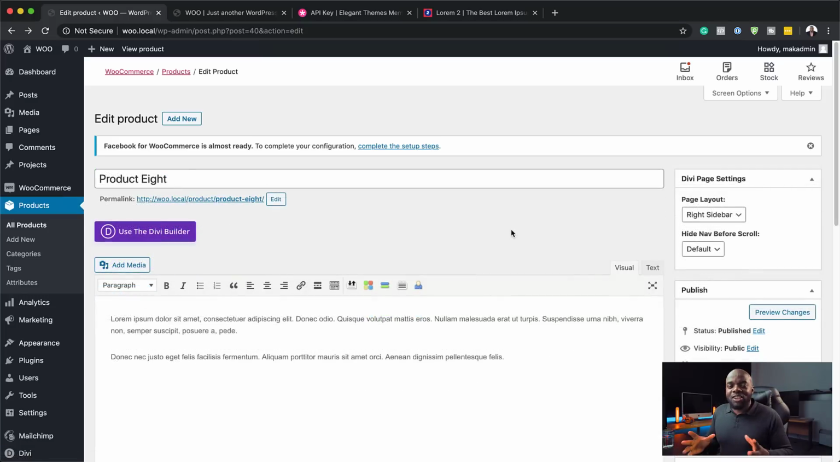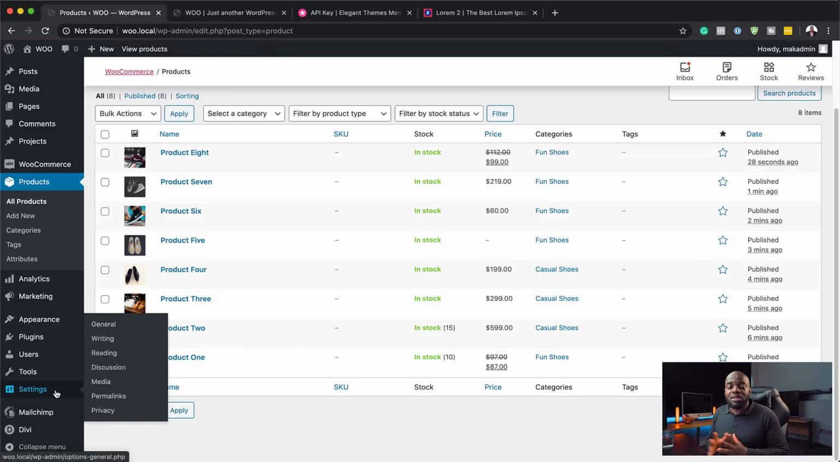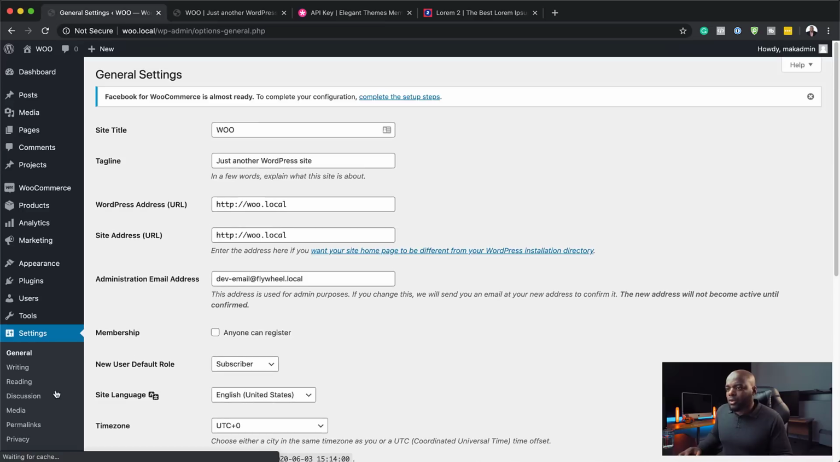All right, so I've added all my products, all 8 of them. So if you want to view all your products, all you have to do is come over here to all products, and this shows you all the products in your store. Okay, so that's great. We have all our products in there. The next step now is to just customize our store. In fact, I'm going to show you the settings for WooCommerce because this is very, very important. All right, so let's click here on the settings tab so we can just go through it.